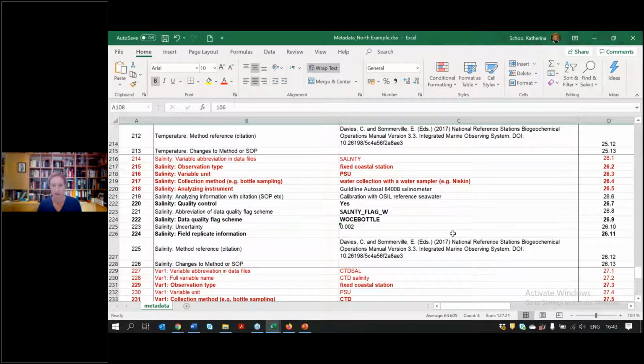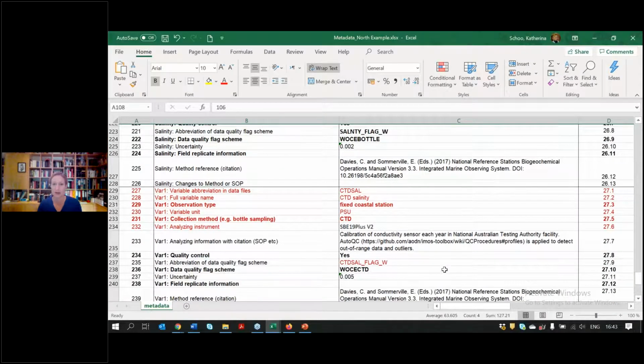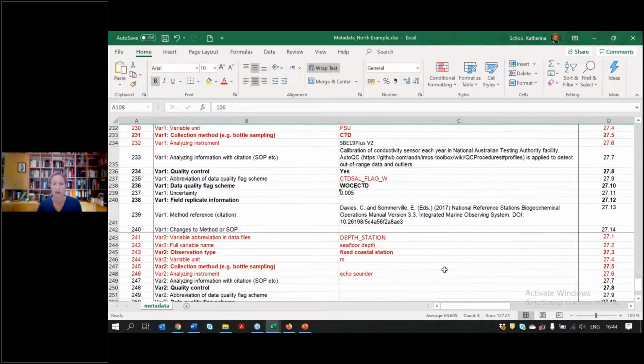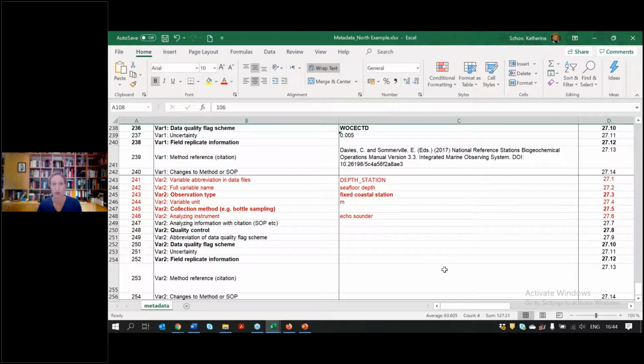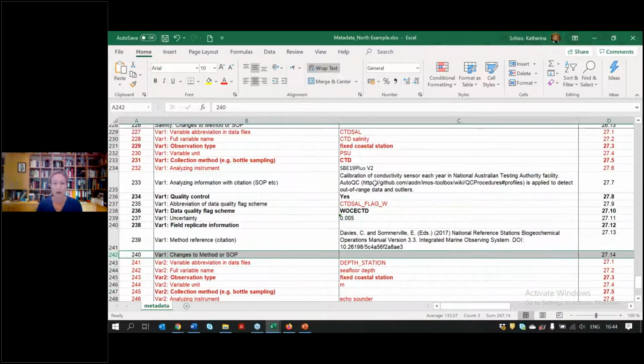Salinity, same for all. There's also a CTD salinity, as we've seen in the data, and there's a depth. So what you might have noticed here is we've gone beyond the 240 that I mentioned in the beginning. So it is possible to add more variables if you have them. And we encourage you, if you have any sort of nutrient data, for example, please, you're very welcome to submit those as well. These are always very welcome.